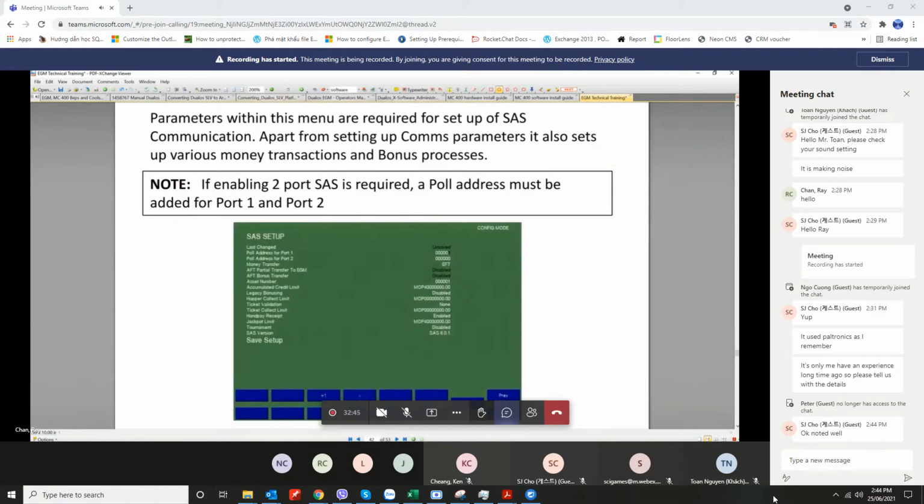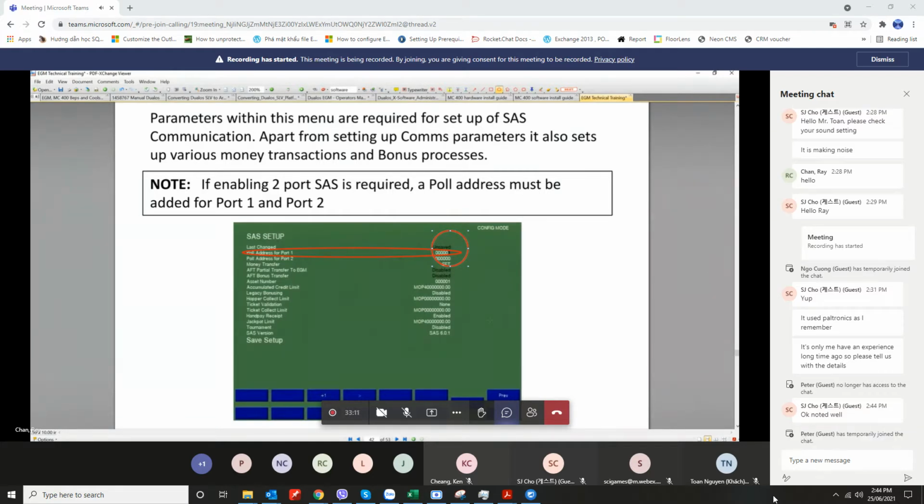So I go back to the setting. Pool address for port 1, we set to 1. It means enable or disable. If you set this amount to 0, it means the port is disabled. So this one, we always set to 1. SAS port 1 set to 1 means enable the port. SAS port 2 set to 1 means enable the port on the board. If you set to 0, is that okay?